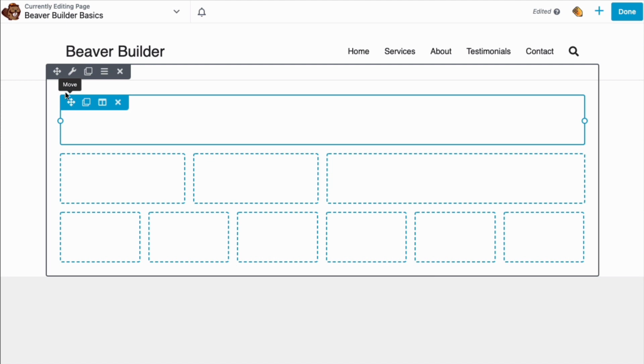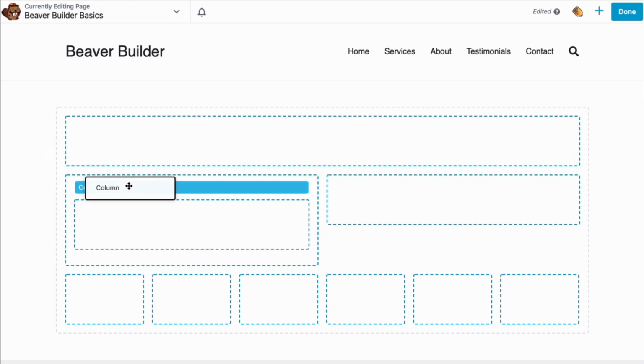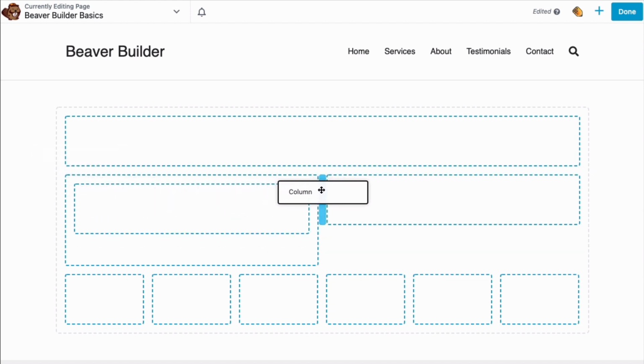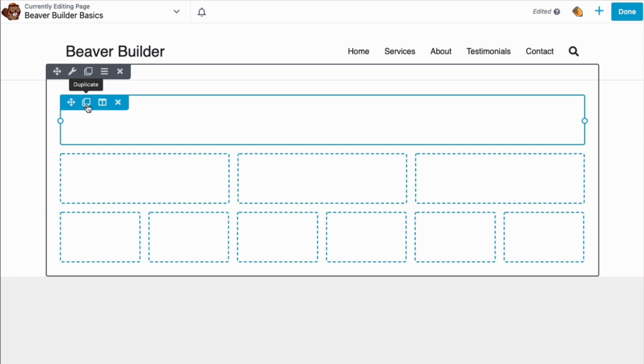When you hover over your column or row, it allows you to move. So for example, let's see what happens if we move this column over here, and we'll put it in the middle. So now we've moved that column, and now we actually have created 3 separate columns. Next, you can duplicate your row or column by simply clicking on the duplicate button. So for example, that column got duplicated, everything within it, exactly over here. If you want to remove it, click on the X button.